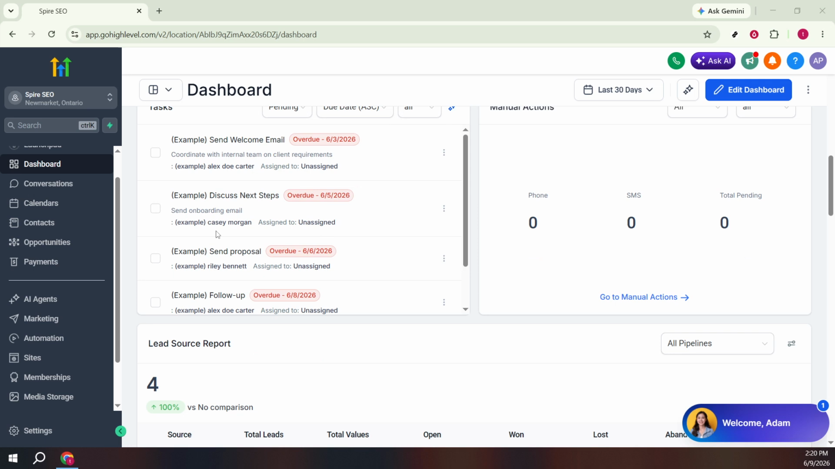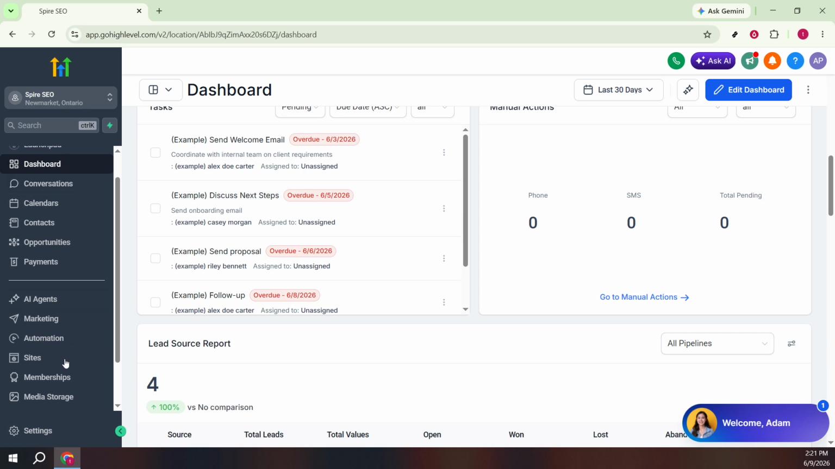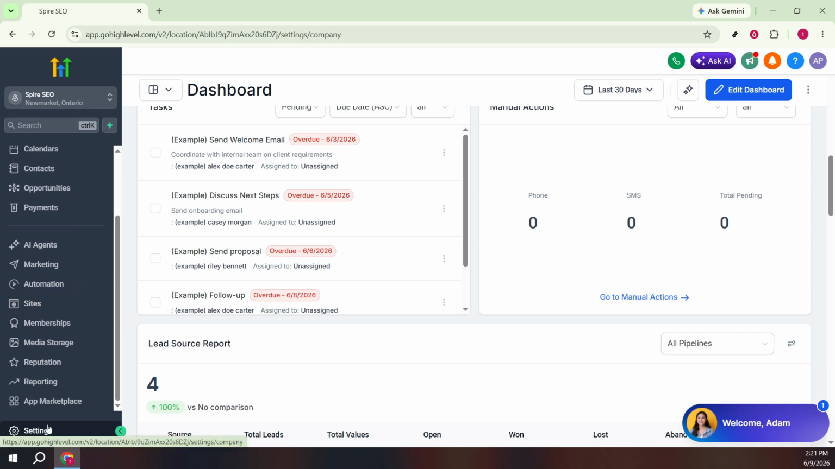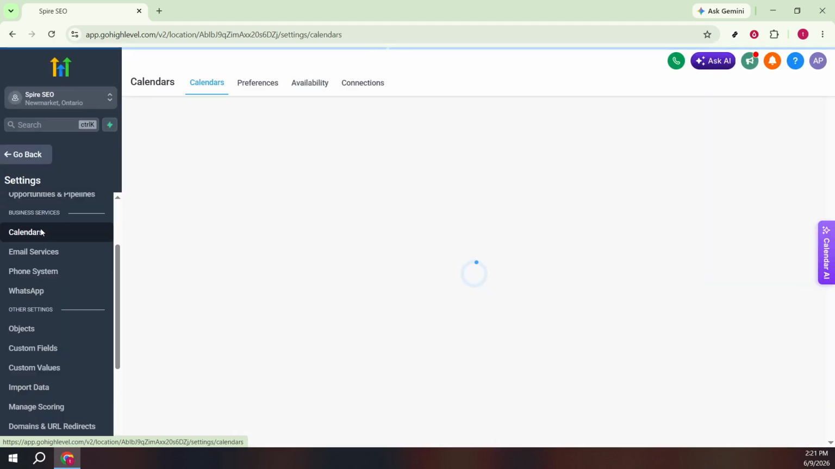Start by signing into your GoHighLevel account and go to the main dashboard. Look to the bottom left corner and open Settings. This is where all your account level configuration lives, including calendars. On the left-hand menu inside Settings, select Calendars. You'll see any existing calendars here and a button to add a new one.